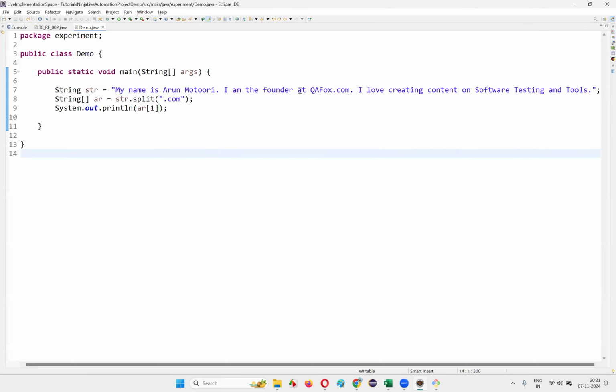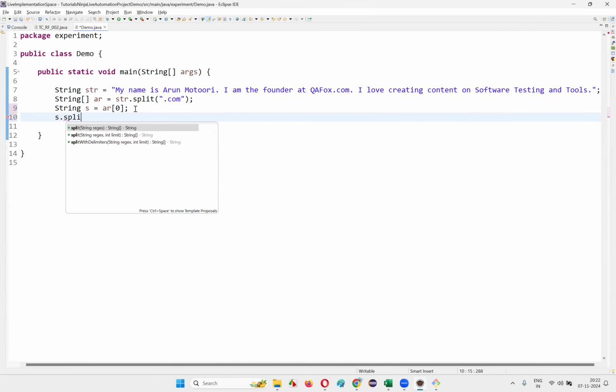Now, whatever the QFox I want to retrieve is in which one, the 0 part or the 1 part? The 0 part. So I'll take it as 0 and just store that as a string, some str or s or something. Okay, here the print statement is there, right? I'll remove the print statement and put the AR of 0 here. Got it? Now I'll say s dot split again.